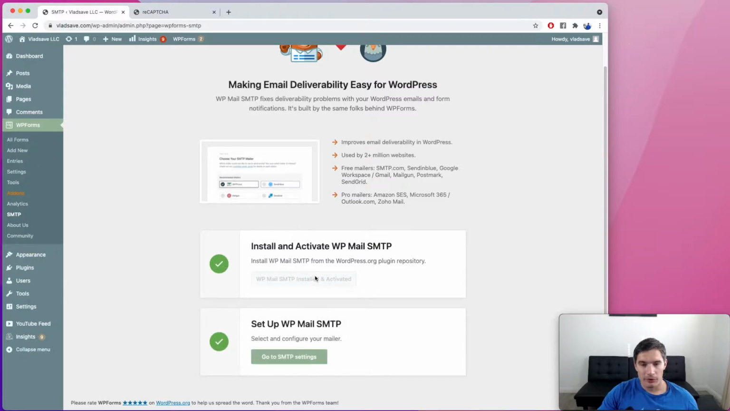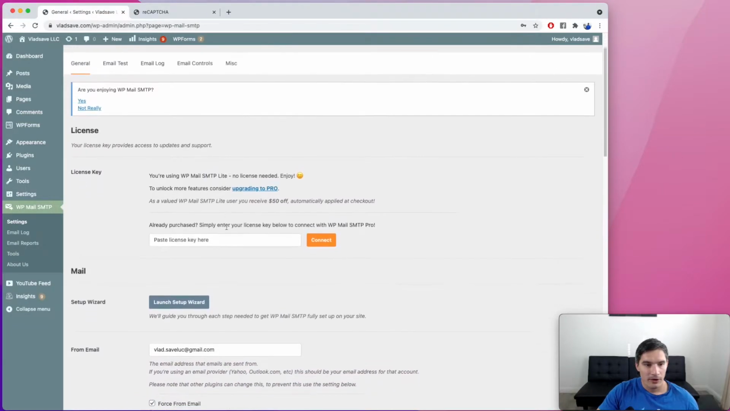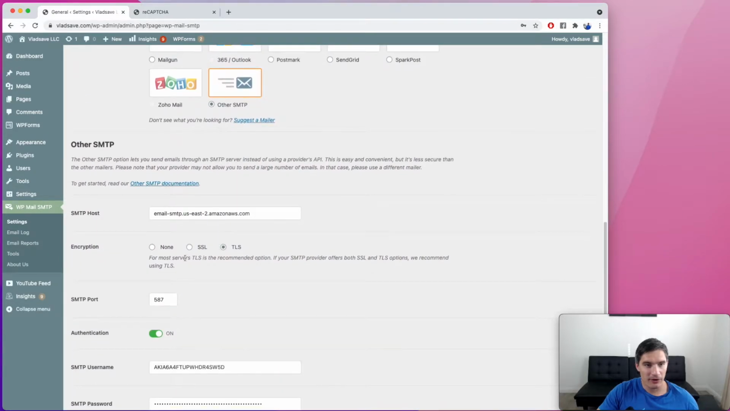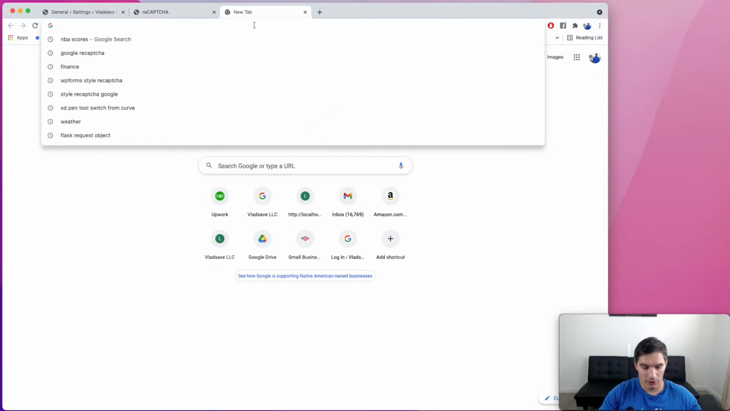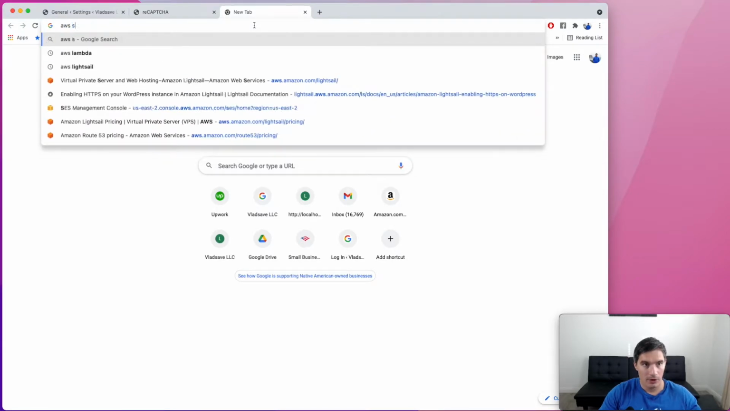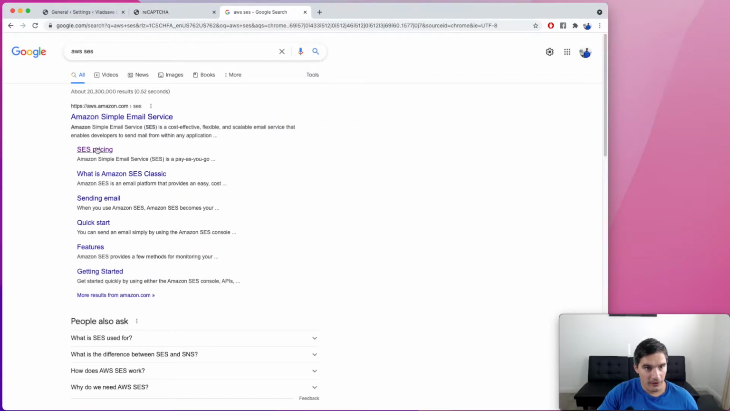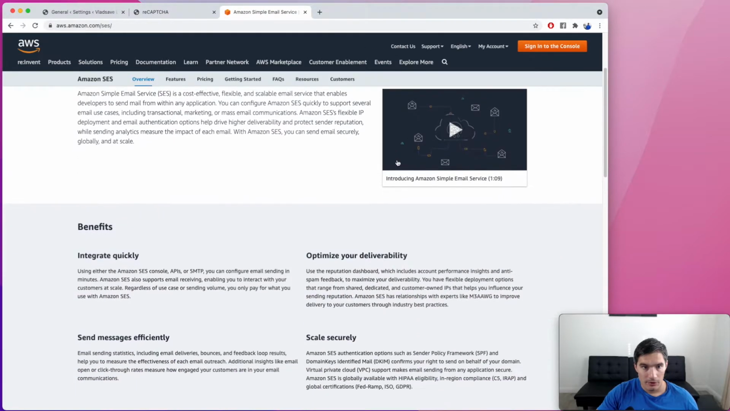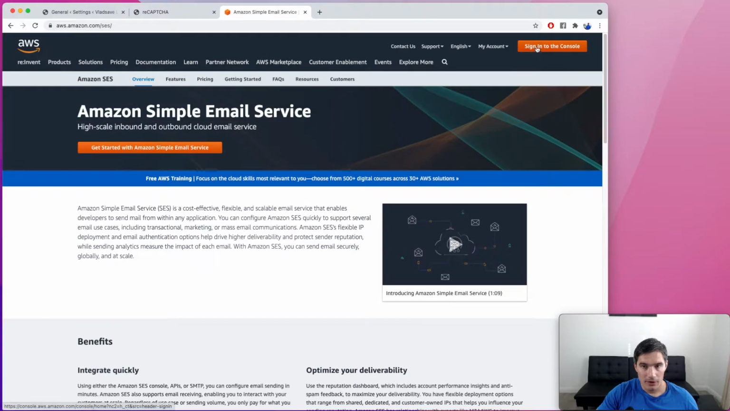And this allows us to provide an SMTP server to WordPress. Here, my SMTP server is from Amazon because my WordPress is hosted on Amazon. So when we go to Amazon SES, this is the product they use. I'm gonna skip forward for the sign-in.